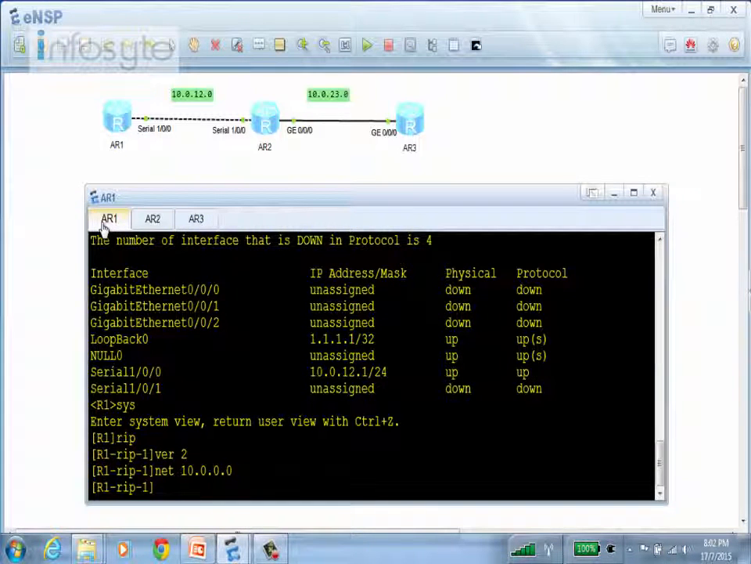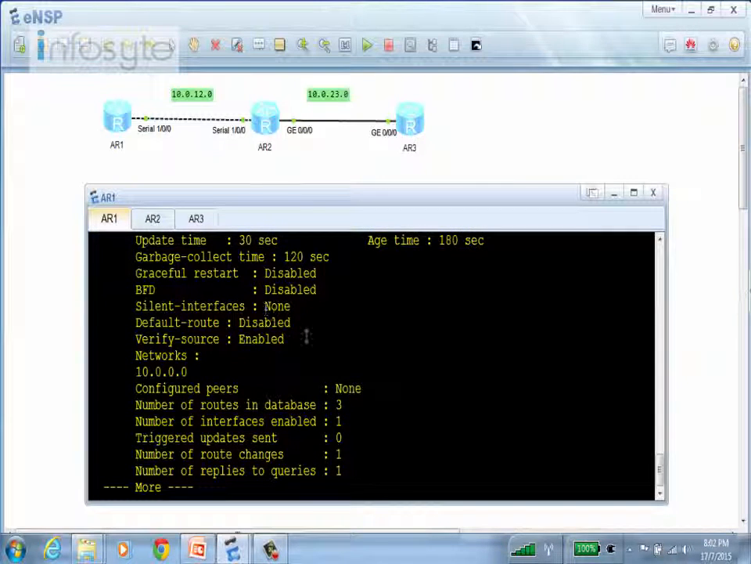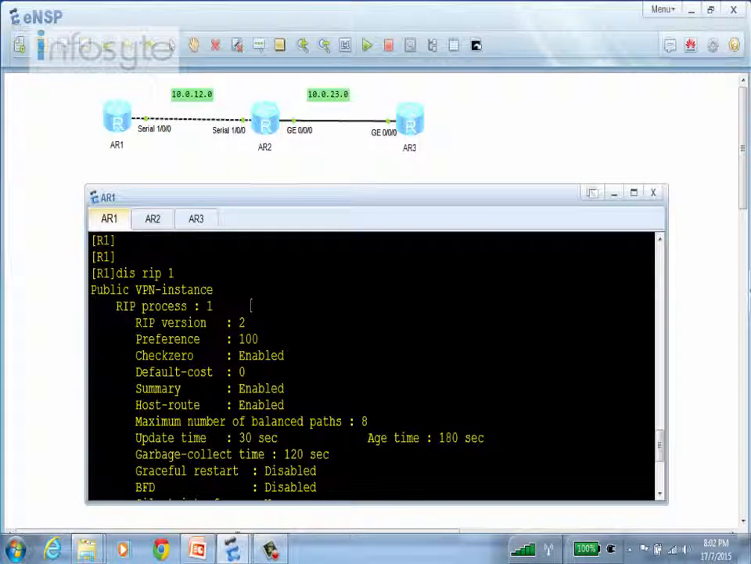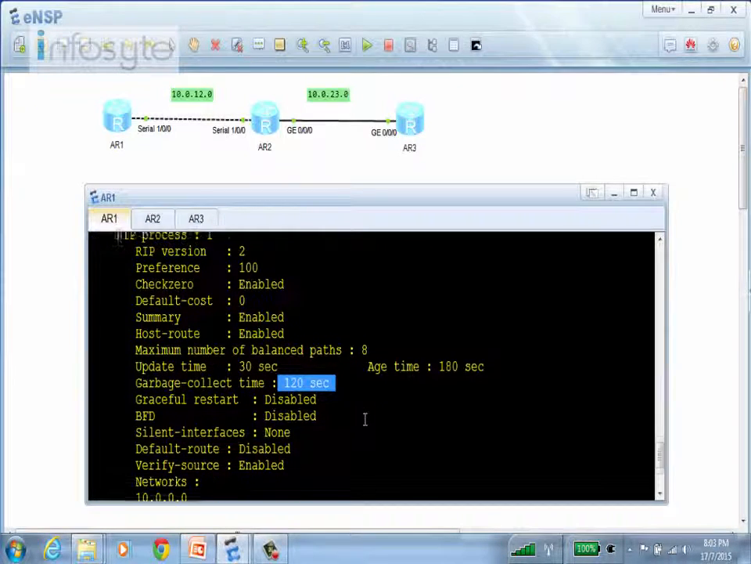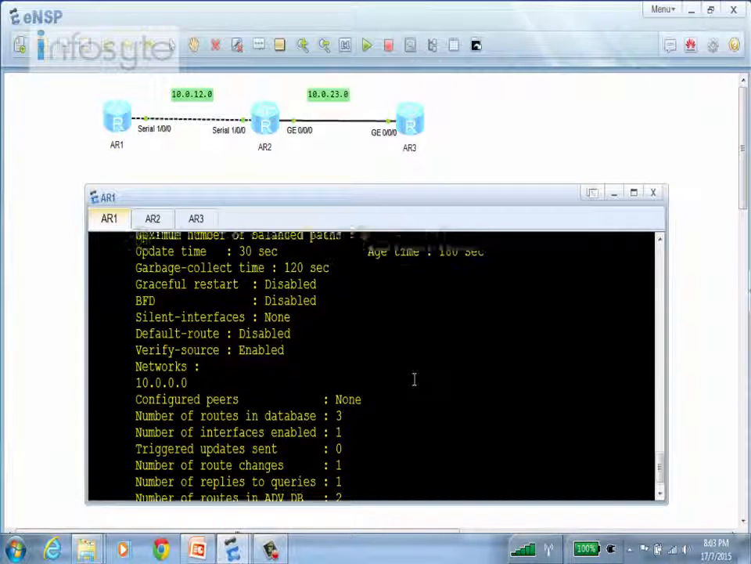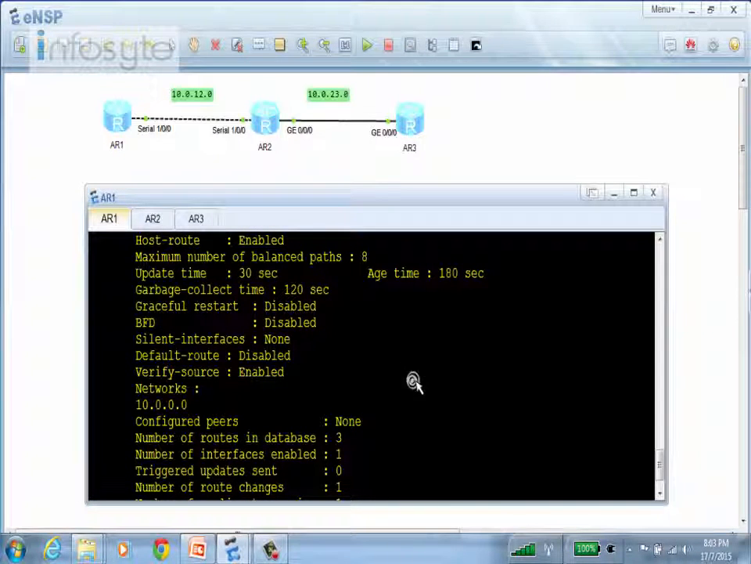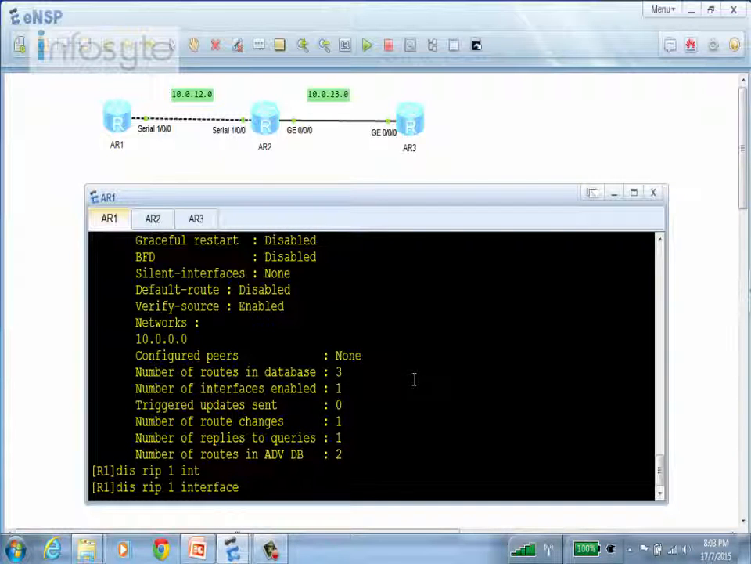Now what I'm going to demonstrate here are some of the display commands. It's very important for you to check that your RIP is running. When I look into this command, display rip 1, you'll notice the timers: we have the update timer of 30 seconds, age timer of 180 seconds, and garbage collection timer of 120. By default, you'll notice that we have some interfaces over here. So we are going to look into the interface. If we look into display rip 1 interface, let's look into interface S1/0/0. I'm going to look into the verbose.